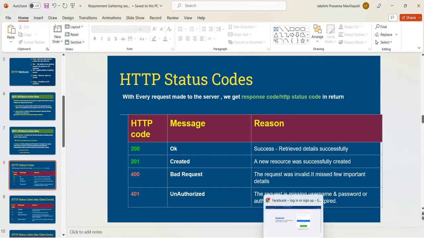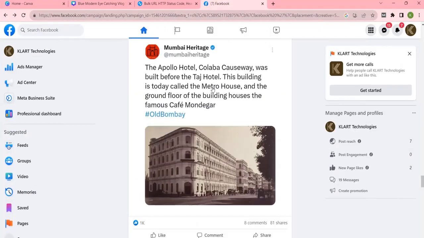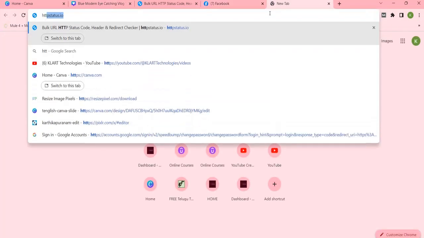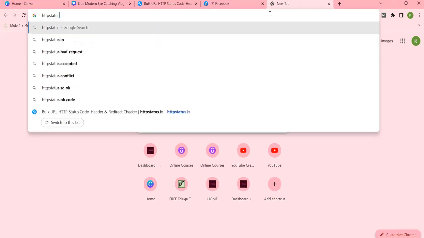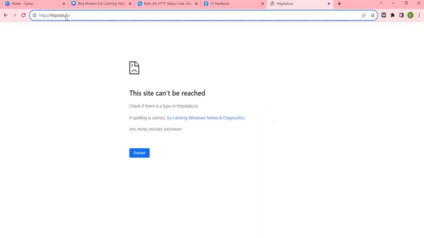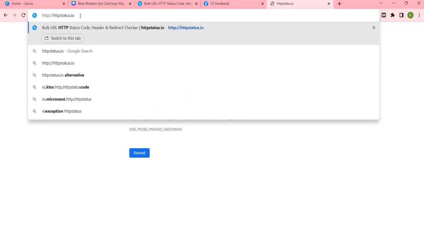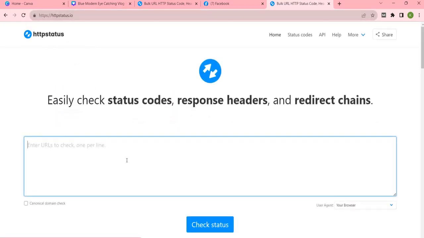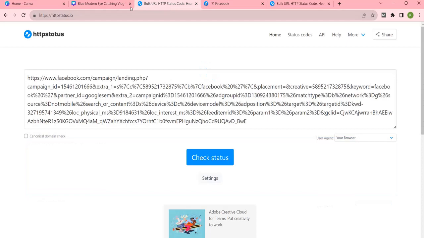Let's take some examples. Maybe we can see this on one website. It is called httpstatus.io. Let me try that. We have this website. Oh, sorry, status. My bad, httpstatus.io. This is one website where you can give your URL and click on check status. It will show you the HTTP status code and status message as well.